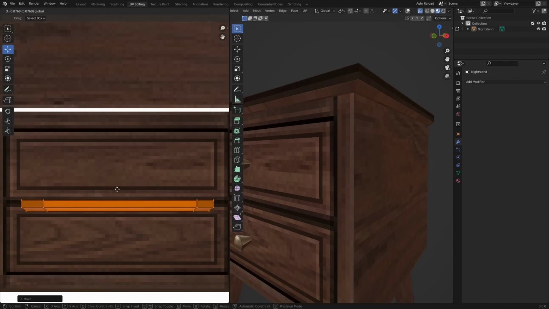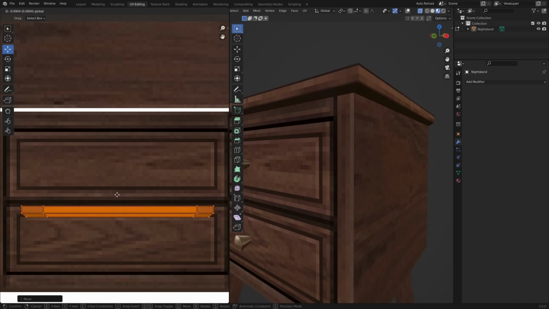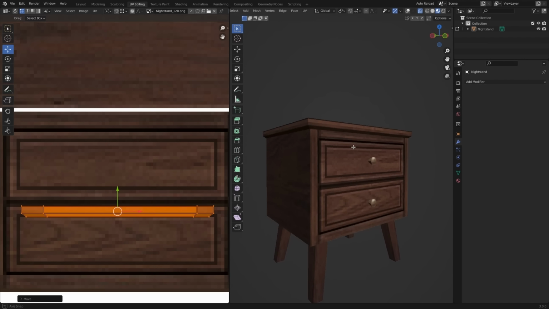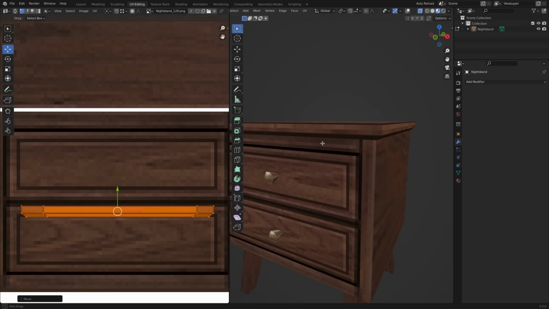I will put it somewhere here. Very good. And don't forget to save your project. Ctrl S.